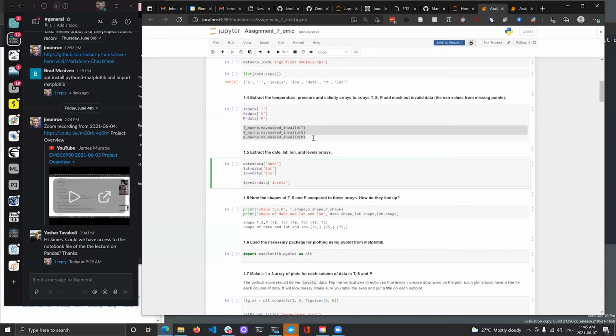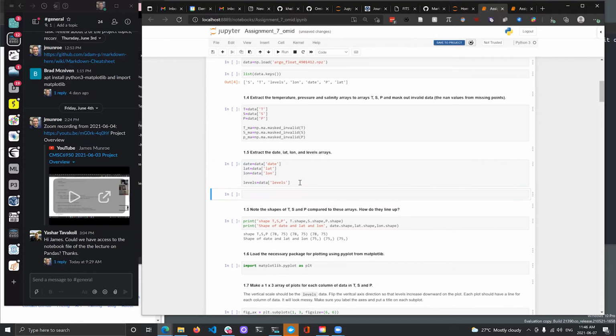Why did we need to mask this data? Because we may have some invalid values in T, S, P, such as NaN or infinity, so we mask them. Right. But maybe we didn't have such invalid values in date, latitude, longitude, and the levels. Yeah, that's right. So that's exactly correct.